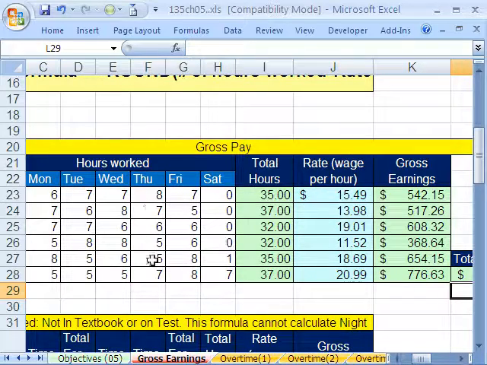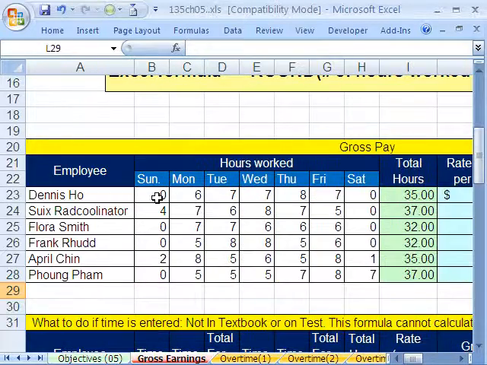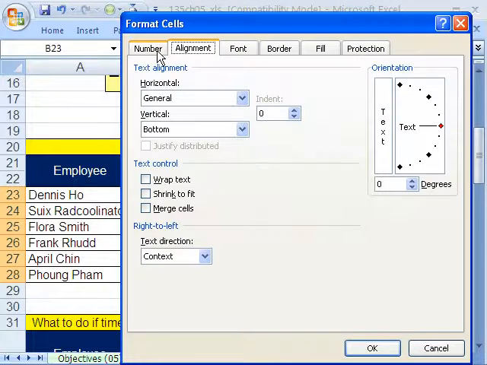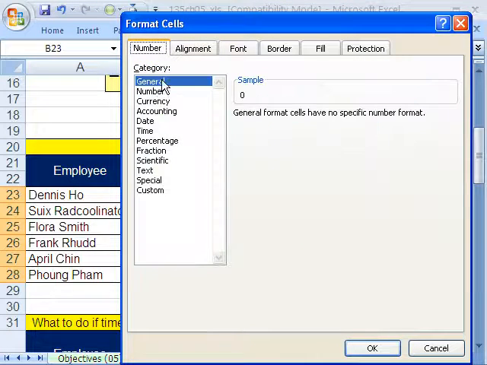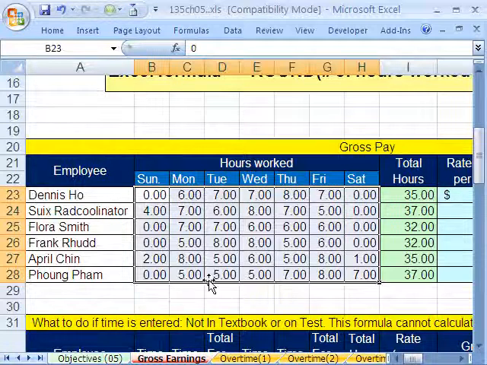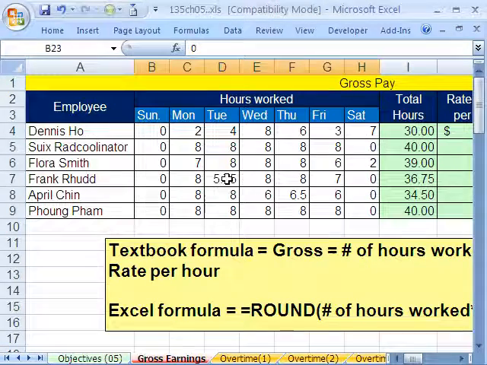They're always going to give us hours, and they could give us decimals. In fact, hey, we better check this out. Are we getting tricked here? I'm going to increase the decimals, Control 1. I'm going to go to the Number tab. I'm going to click Number, show 2 decimals, and click OK. And it looks like we were not. We have no decimals or fractions there. Oh, there we have a fraction there.